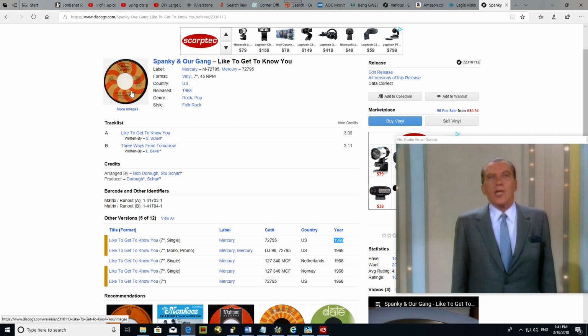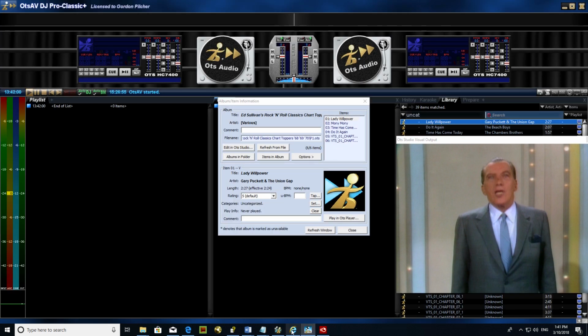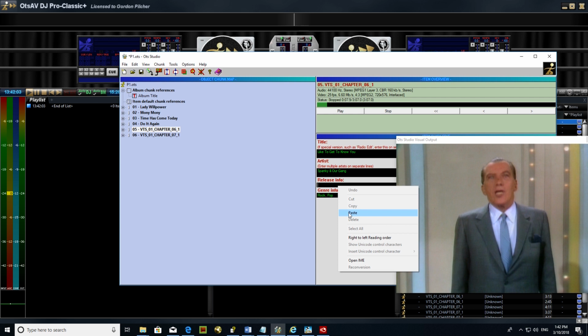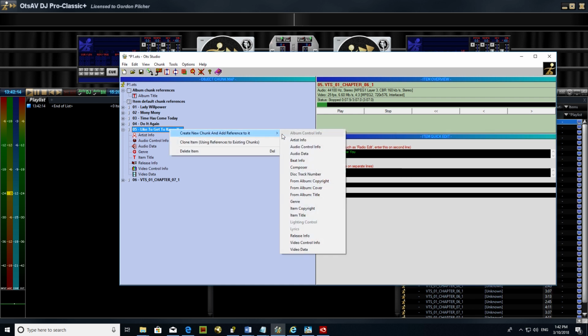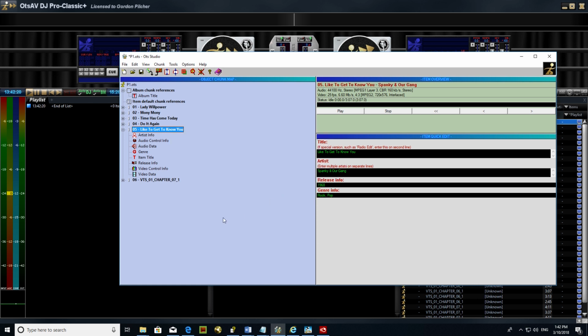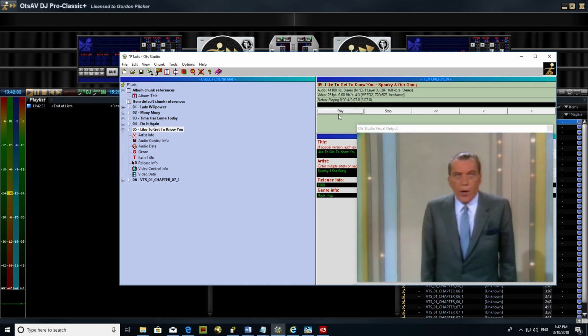I mean, if you were doing this song and say OTS AVDJ, I would say grab that, right click it, save it somewhere, and that way you've got a little sleeve for that particular song. Every song can have its own sleeve. It's kind of cool. And all you do is go in here, album cover for each song. I have actually done that where I've had a compilation, went through, found every one.